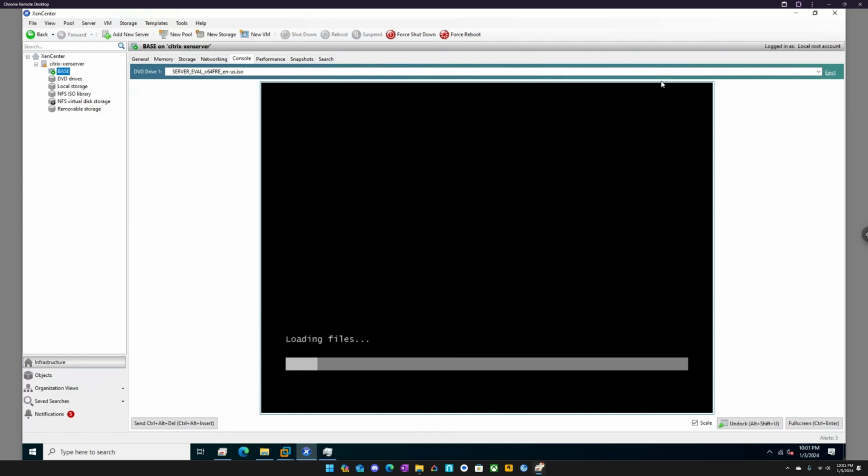Probably going to see some stuff you don't need to see in here because all it is, is just setting up a server using an ISO. But hey, you get some XenServer experience.